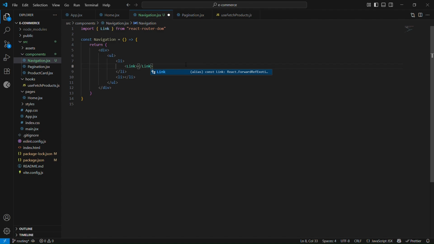Now what's the difference between this Link component and the anchor tag? When we use the Link component, it does not refresh the page. But if we use anchor tag, it is going to refresh the page every single time. We don't want that to happen because we can lose some state during that process. So it's better to use the Link tag which is provided by React Router DOM package.